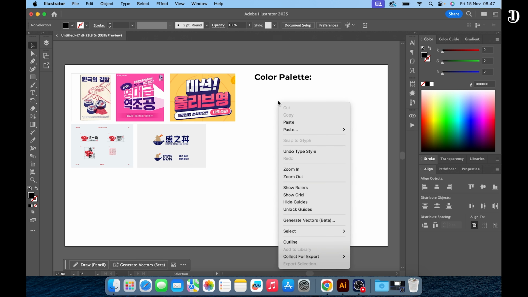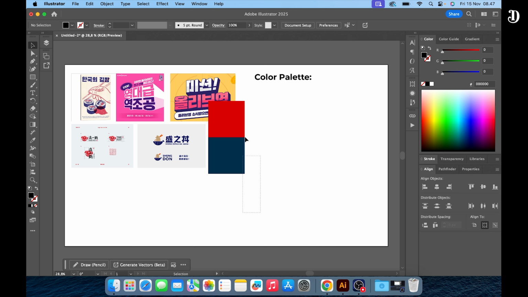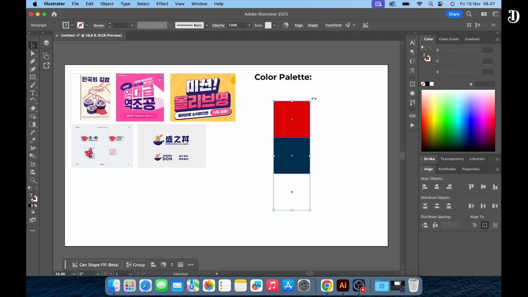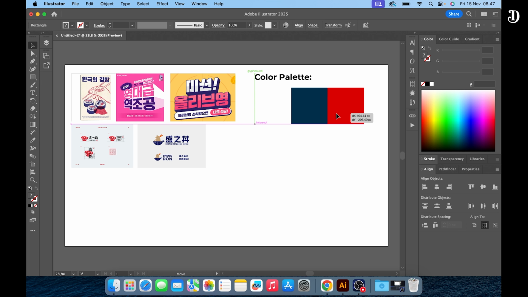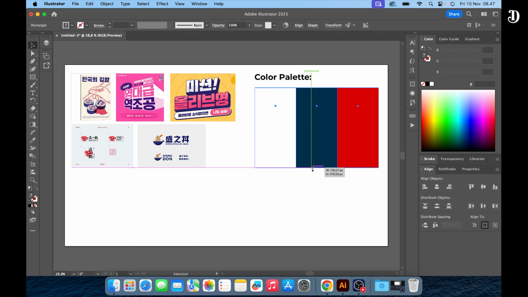Now, it's time to plan the color scheme. The main colors are red, blue, and white. However, there may be some color adjustments as we advance the tutorial.